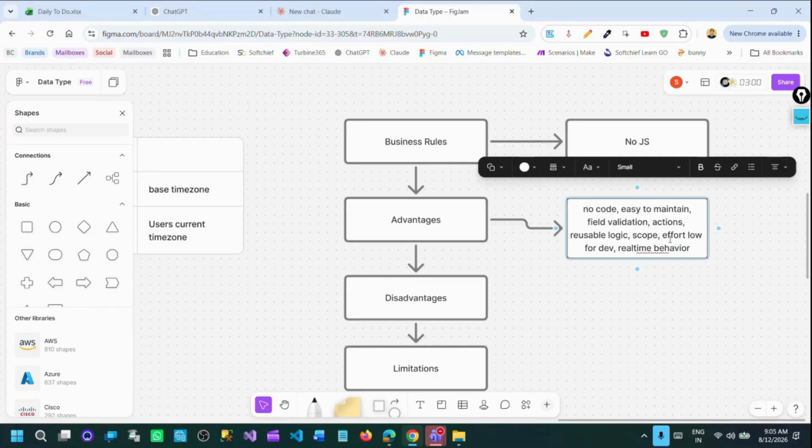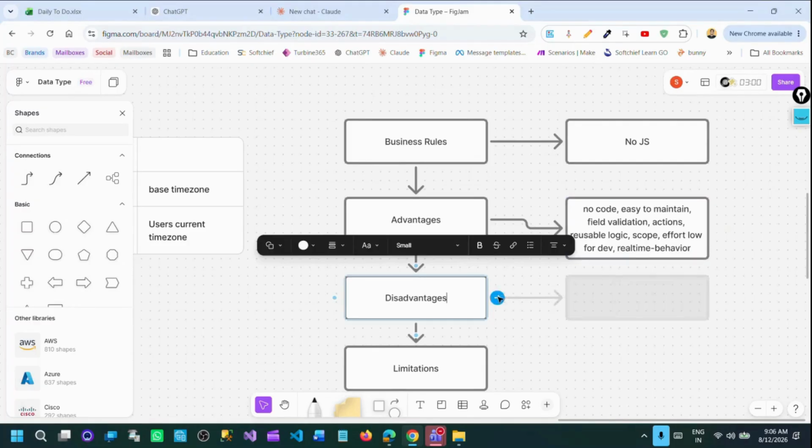Whatever logic you have configured in your business rule, it is immediately reflecting, isn't it? If some value is blank, so error message, it is immediate. So it is real-time behavior. So users can immediately see the result of a rule when interacting with the form, isn't it? Because it is real-time, right? So these are the advantages of business rules.